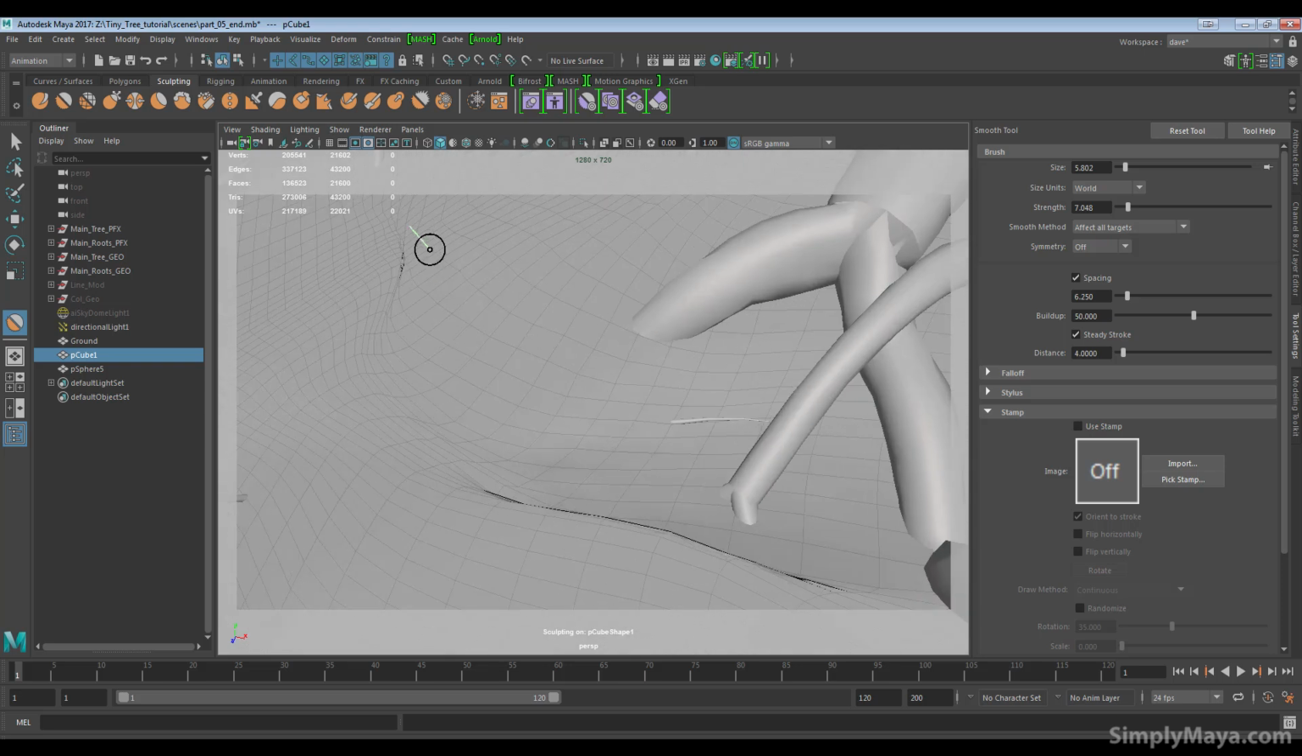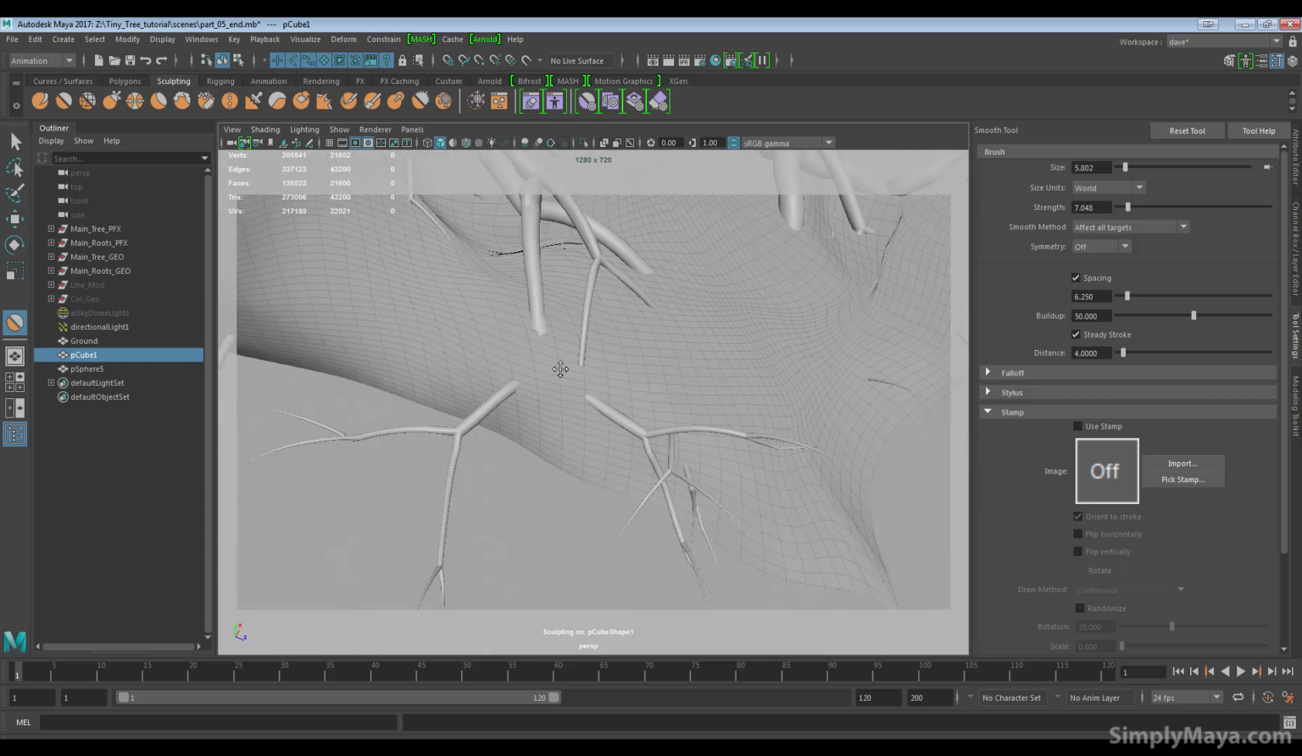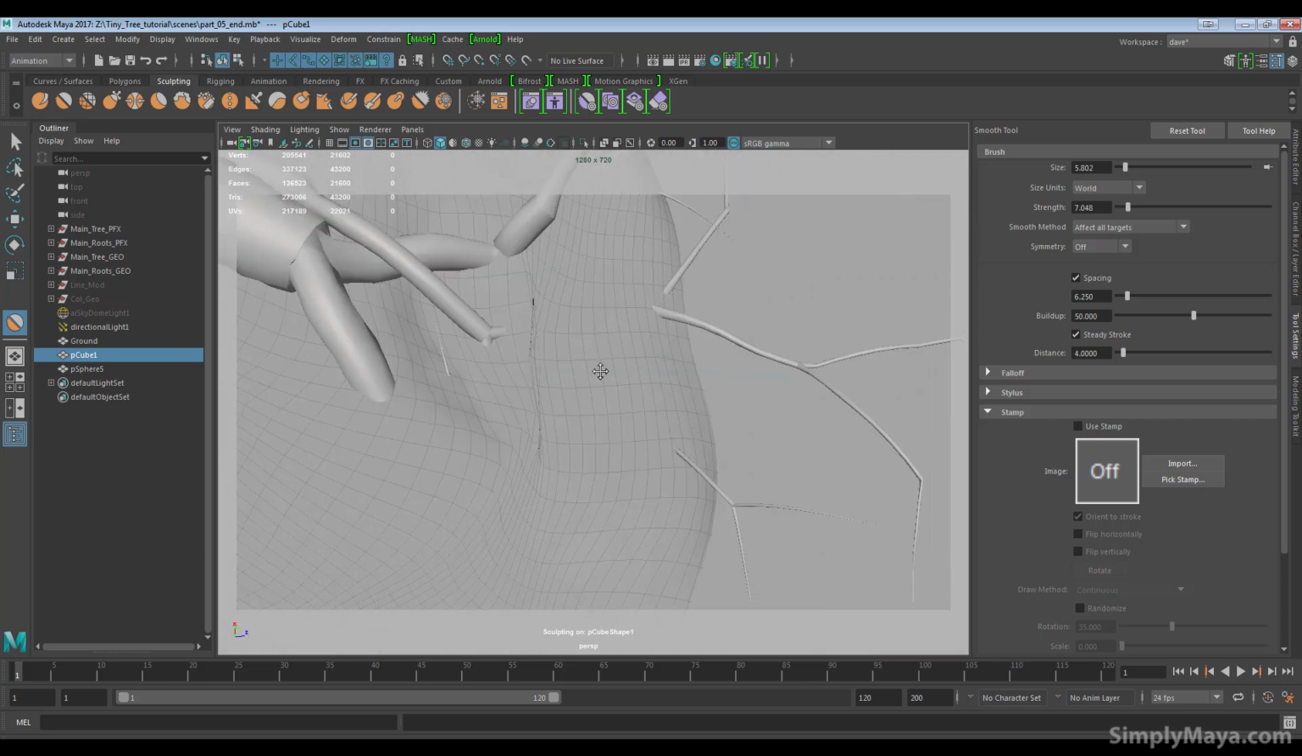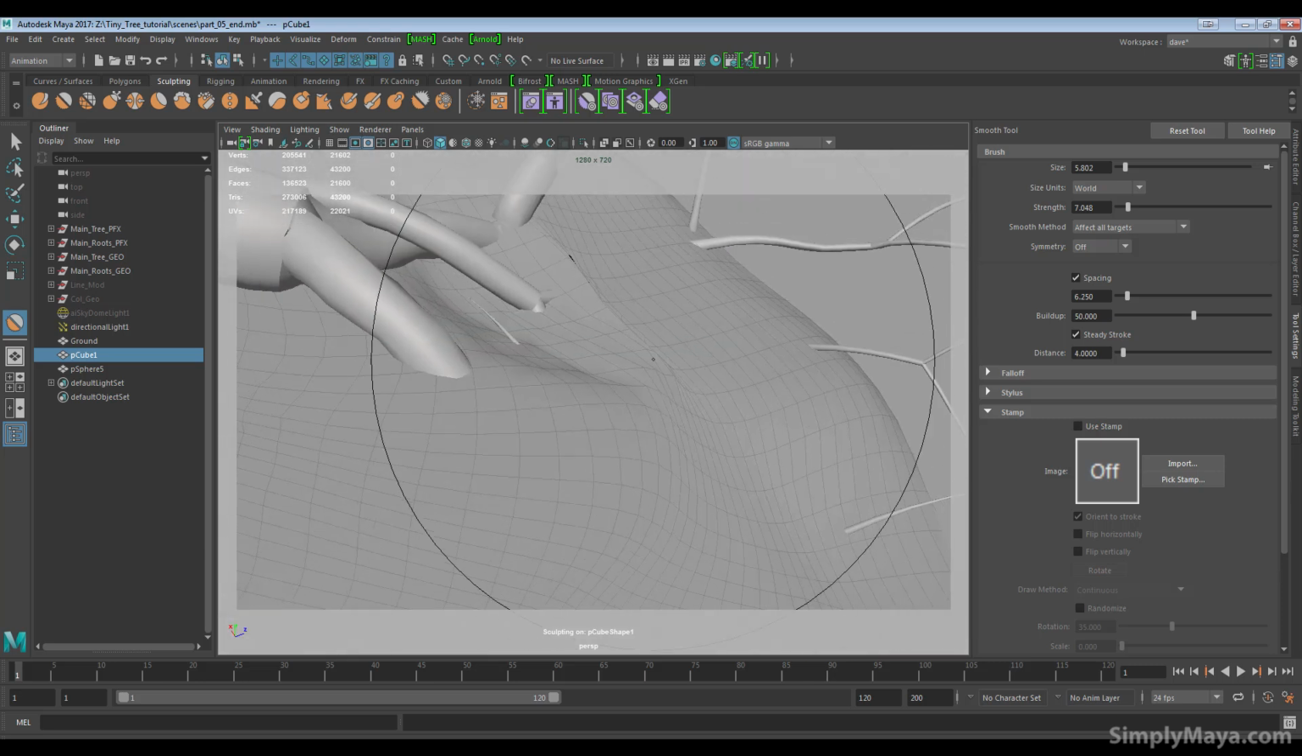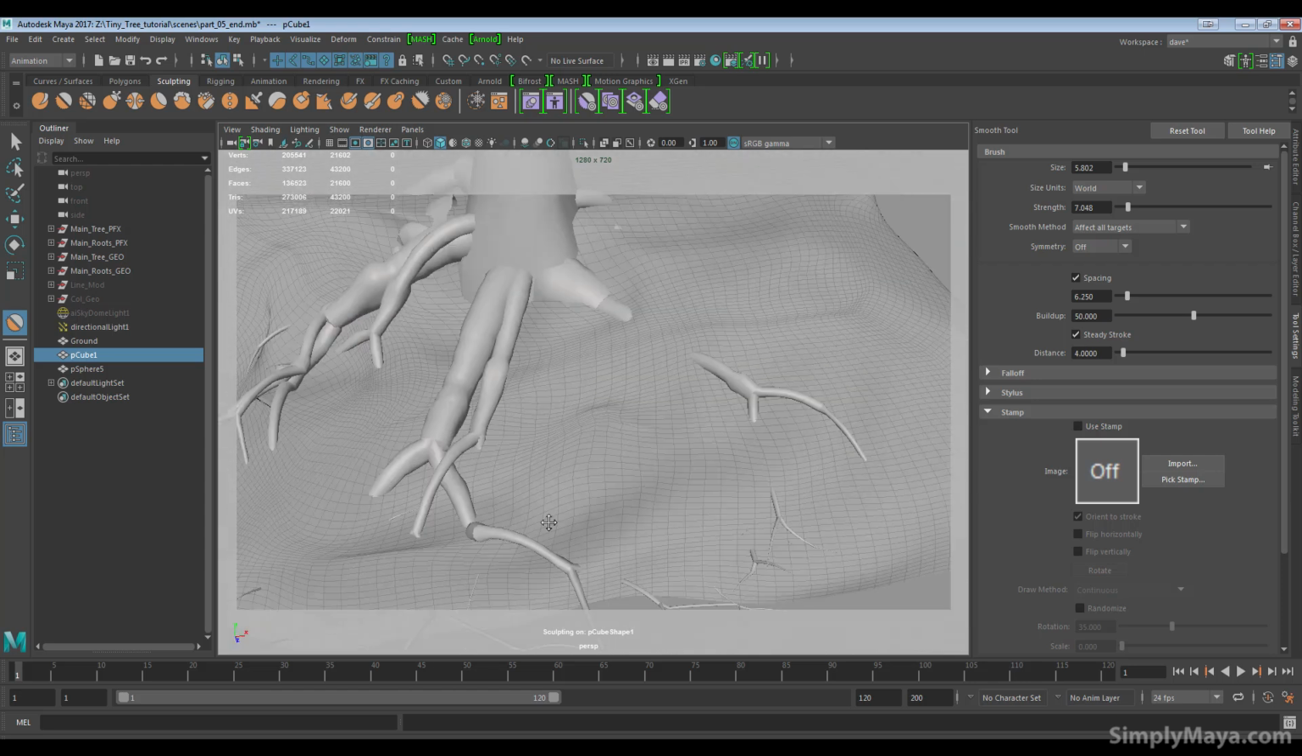Let's zoom in so we can see what's going on. Oh yeah, that's become pinched together. We don't really want pinching in our mesh at this point. And again, we've become pinched together here, overlapped. So just be a bit mindful about things like that.